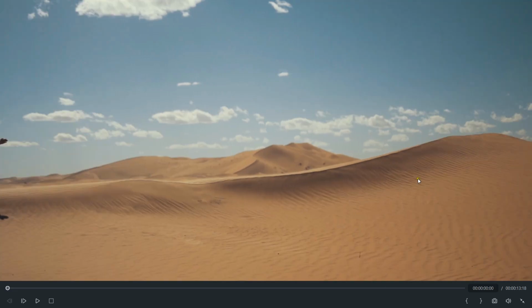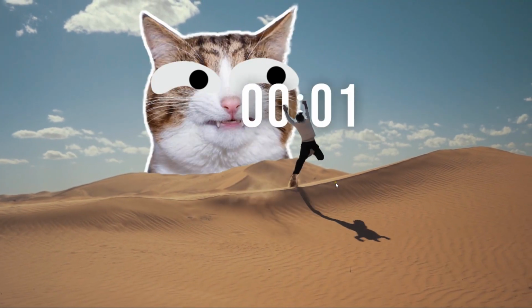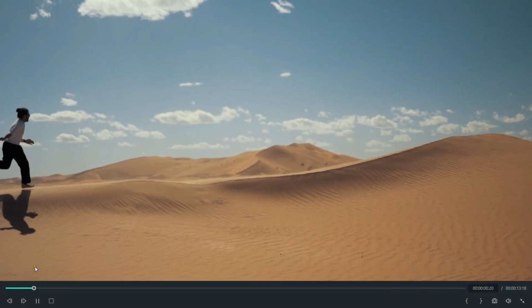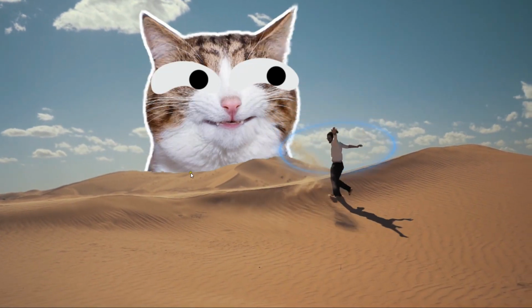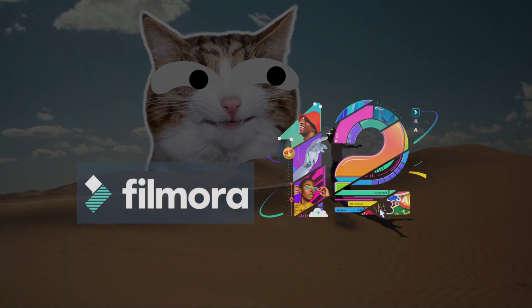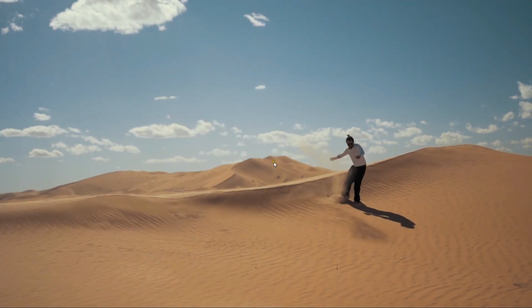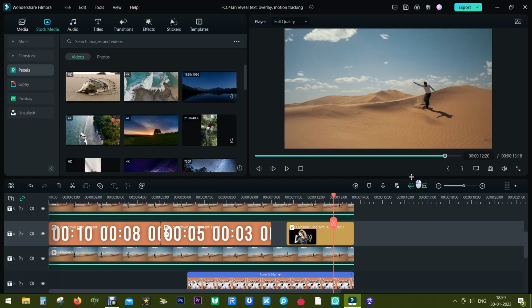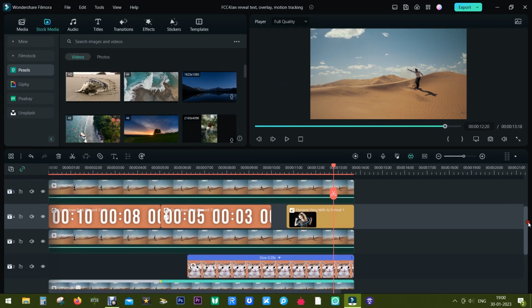Hey guys, today's video is going to be very interesting because we are going to make something like this. Though it's a very funky and silly video, in this single video you will learn about a lot of features of the all new Filmora 12, like masking, animation, cool stickers like this. So let's get started.